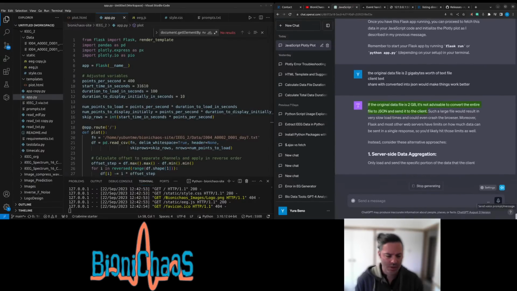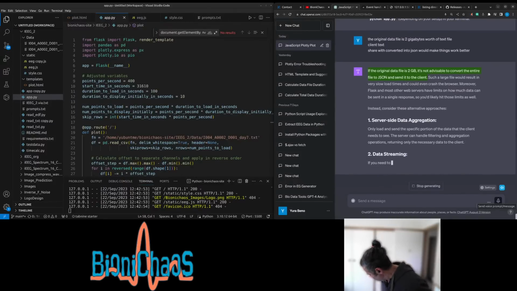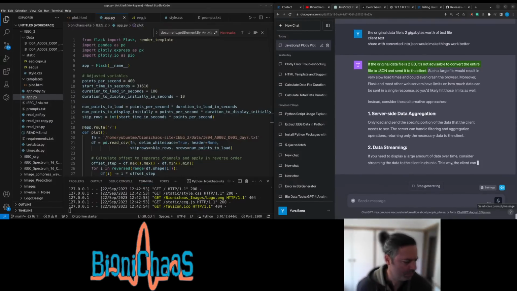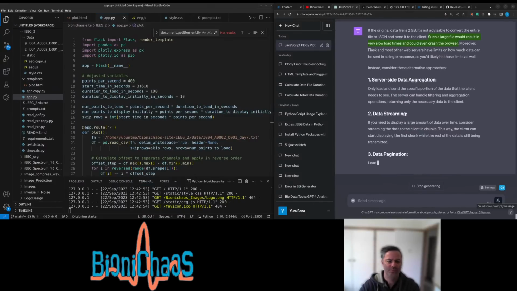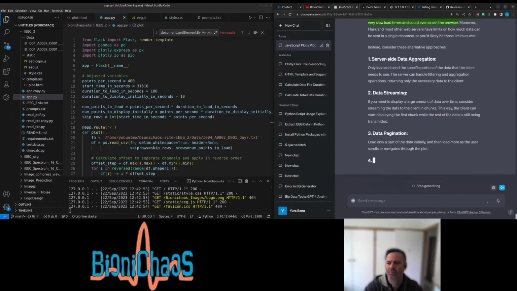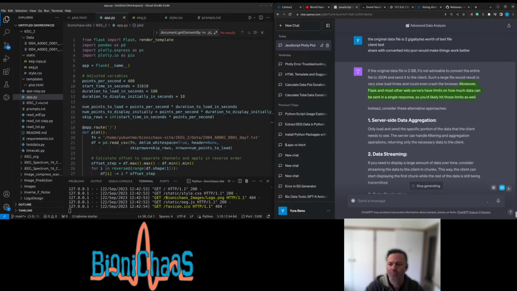If the original data file is 2 gigabytes, it's not advisable to convert the entire file to JSON and send it to the client. Such a large file would result in very slow load times and could even crash the browser. Moreover, Flask and most other web servers have limits on how much data can be sent in a single response, so you'd likely hit those limits as well. Instead, consider these alternative approaches.